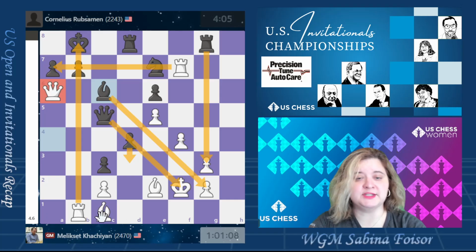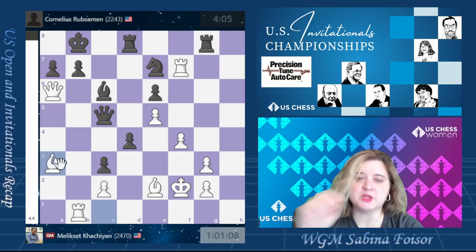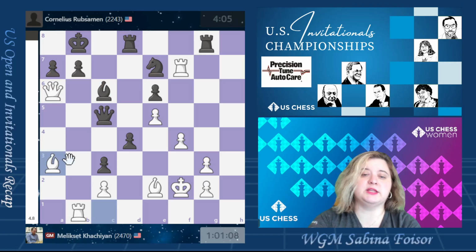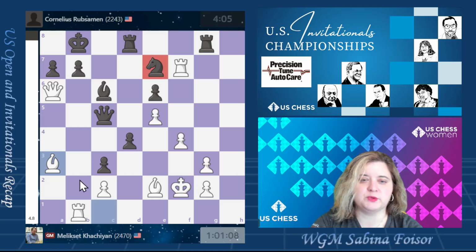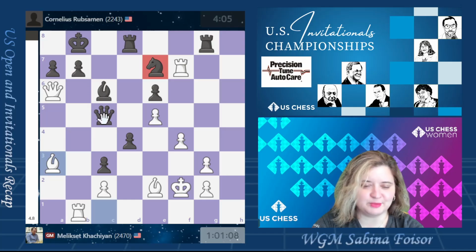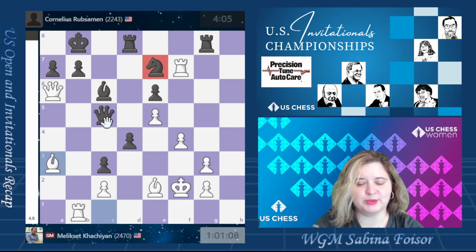I hope you found it. The move was bishop a3. Grandmaster Kachan did not do that. He ended up taking the knight on e7, and still the position is winning, but it seems a little bit more complicated. I think it's a bit nicer to play this move.